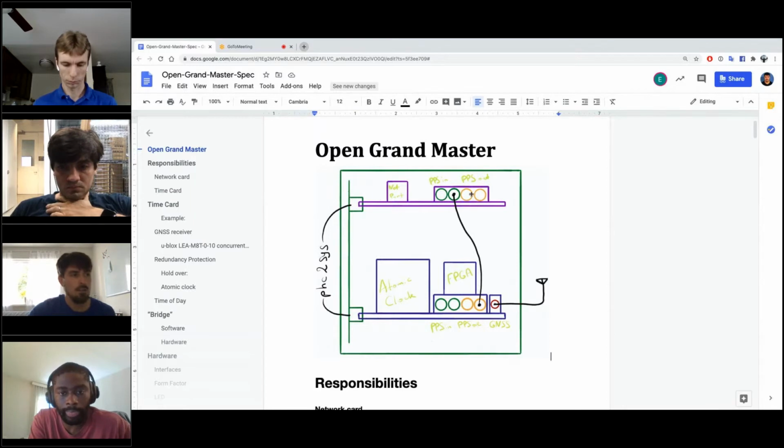So those two cards and the server, the physical hardware, and some open source utils like phc2sys and then Chrony or ptp4l are the foundation for the open source Grandmaster. By having those components, you can build your own Grandmaster instead of buying a ready solution from the market.